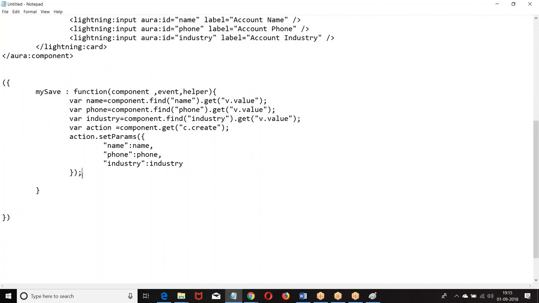Then invoke the action. Now what is left out? Callback action is left out. What is left out now? Callback action. Create the callback action. How do you create a callback action? Action dot set callback. We are reading a component, reading the values, passing the parameter. Then what was the format? Action dot set callback. What we have? This function.